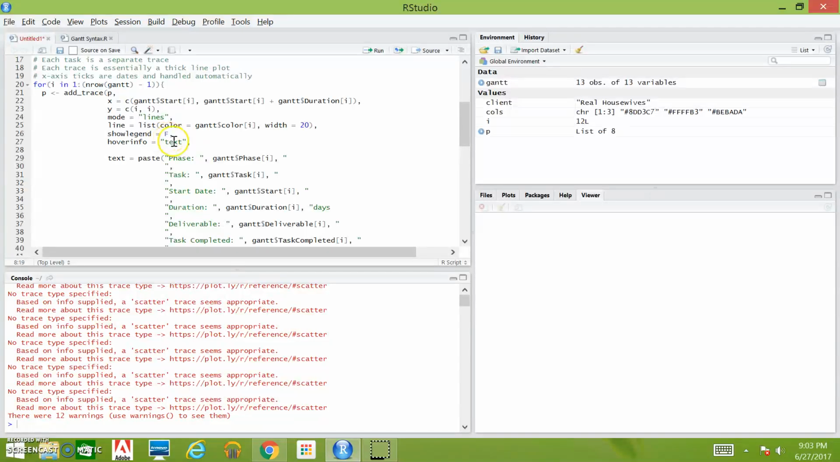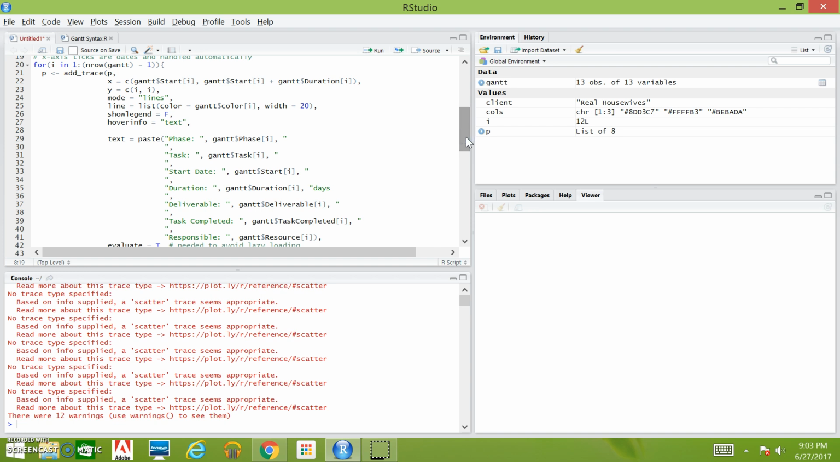Show legend equals F. If I had to guess, I would say that F equals false. However, there is a legend, so maybe that's just saying that we don't have to actually click to tell R where we want the legend. I'm not really sure. Hover info equals text. This is going to be like our tooltip function in Tableau. So when you hover over your lines in R, it'll give you the information that we're going to specify down here.